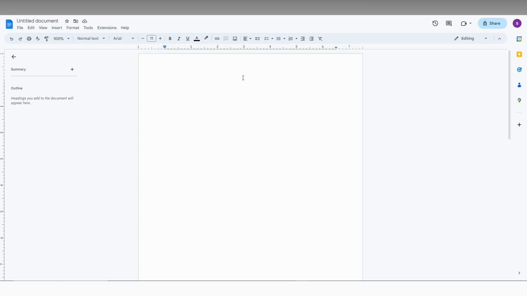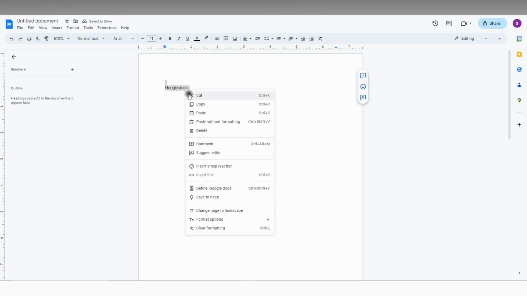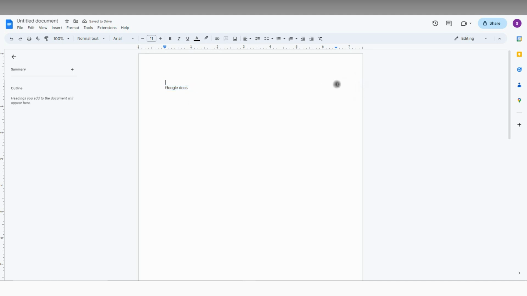So, how to type on both sides of the document. For an example, I am going to type Google Docs here. So I just copy this, and the same thing I need to type here also. For an example, Google Docs tutorial. So you just click here.